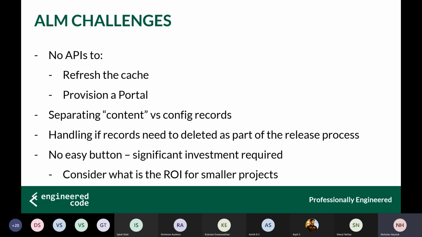Another one of the challenges is separating content versus config records. If you're exporting all web pages from dev and importing those into upstream environments, what happens to people who've changed some titles or some basic web page copy? Unless you're doing that in dev every single time and pushing that up to your other environments, you can't. It's difficult to separate what is content versus your configuration. Another tough one is handling records that need to be deleted, because a lot of these processes are about adding or updating records and not deleting. So if you need to delete some things, often that's a manual process after the end.